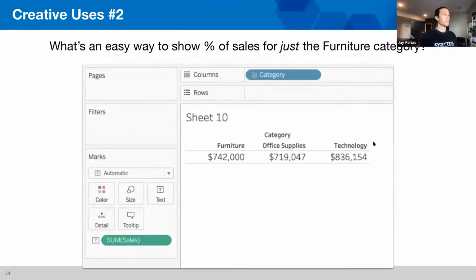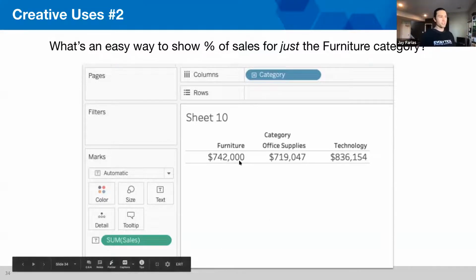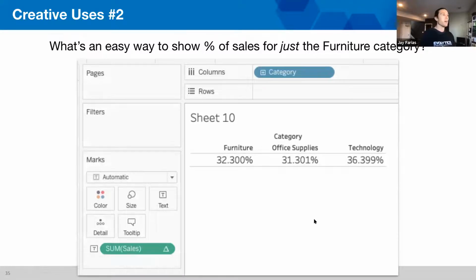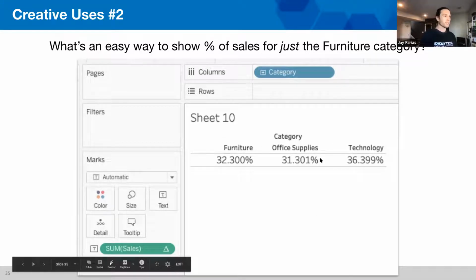Okay, all right, so another one we got. What's an easy way to show percent of sales for just the furniture category? So let's say I have a distribution and I just want to show one at a time. Maybe I want these in different sheets just so I can align them perfectly, or I don't want my data to disappear if one category doesn't exist in a certain time frame. So an easy way to do this, first I'm just going to use the percent total table calculation. So I get the percent total.